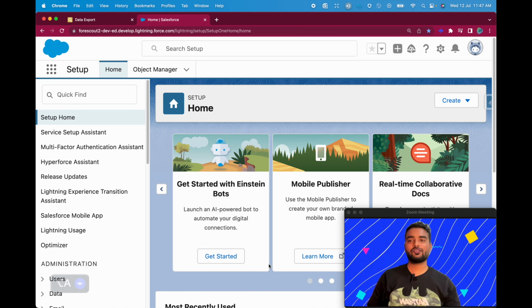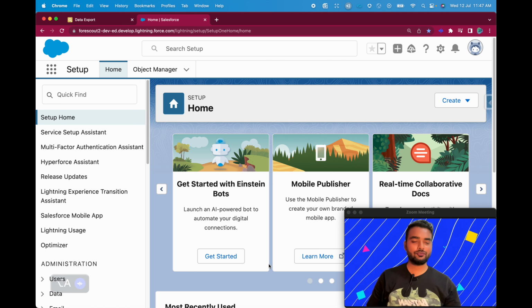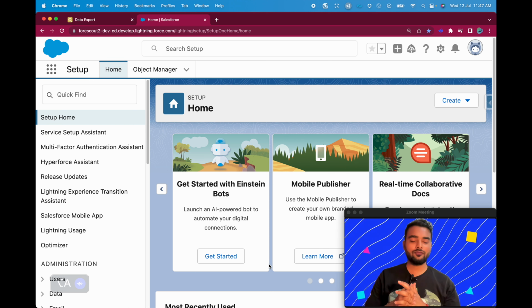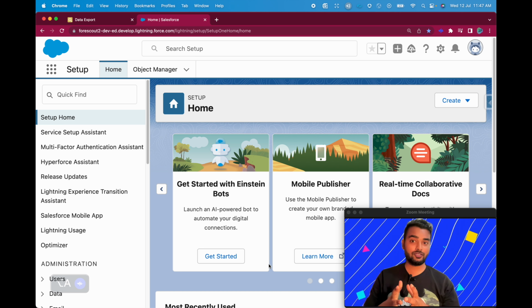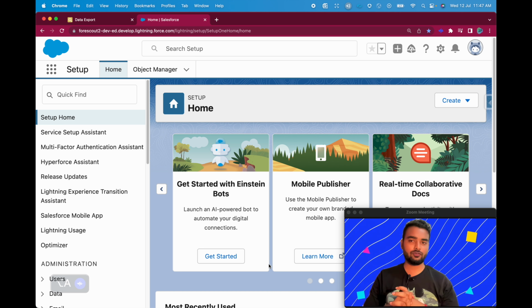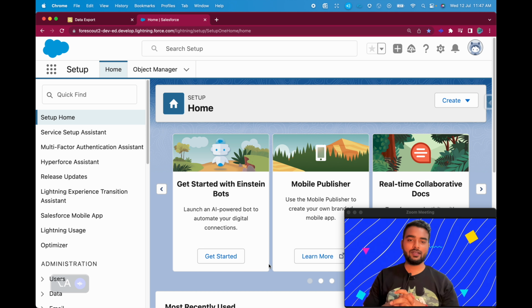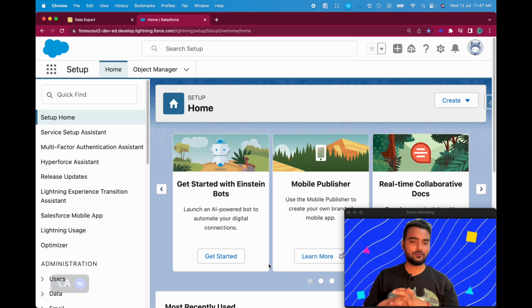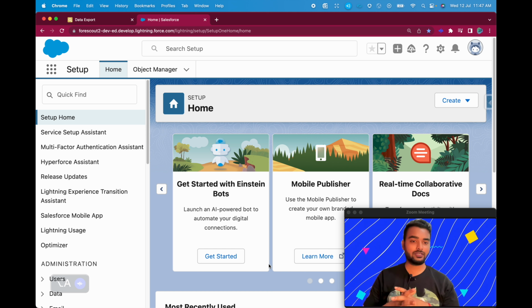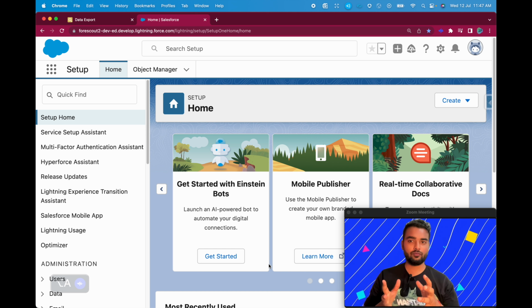I am Mahesh, and in today's video we are going to see how you can configure which objects or fields are actually searchable org-wide in your Salesforce organization. So let's take a deep dive into how you can configure those objects and fields, like what all objects and fields are actually searchable org-wide.